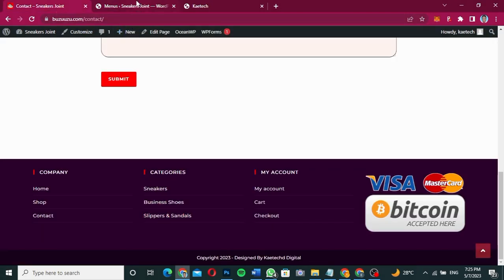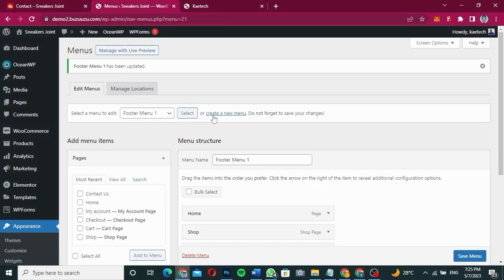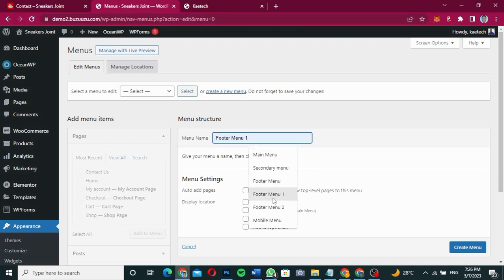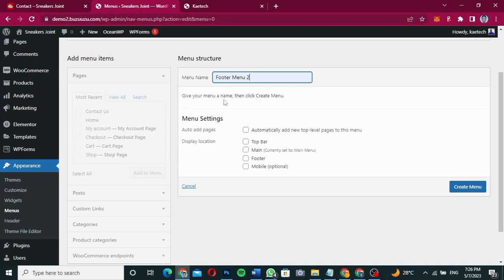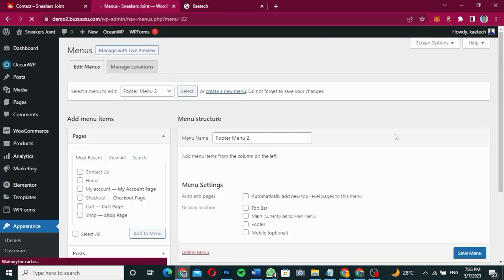Okay, so footer 2 is for categories. So let's click on create a new menu, and let's give the menu a name. So we're going to give it footer 2. So now that we have footer 2 set up over here, we just click on create menu. Now remember that we are not assigning the menu to any location. Okay, so just create it, do not assign it to any location. The only menu that we assign to a location is the main menu. Aside from that, do not assign any menu to any location.